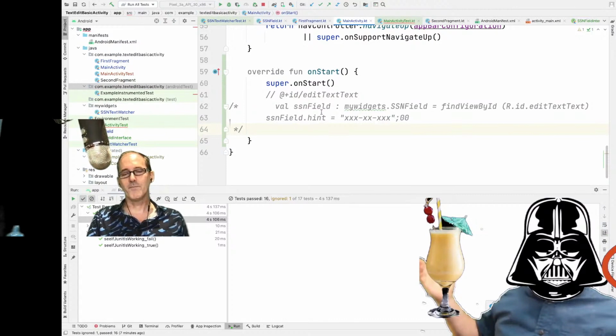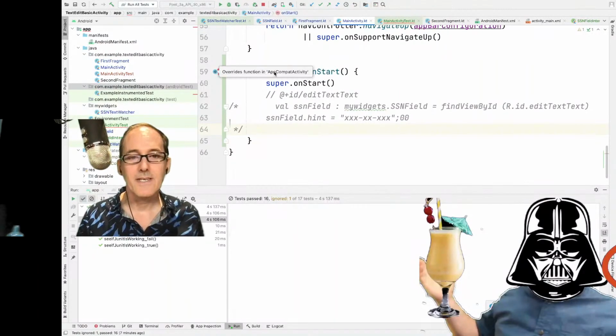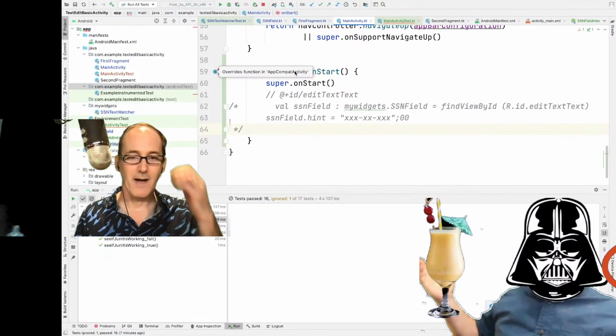It's not marked protected, but it must be in the interface. If it's called protected, I don't need to say it again in the override. So Kotlin's a weird language. What does this mean? Overrides function in AppCompatActivity.